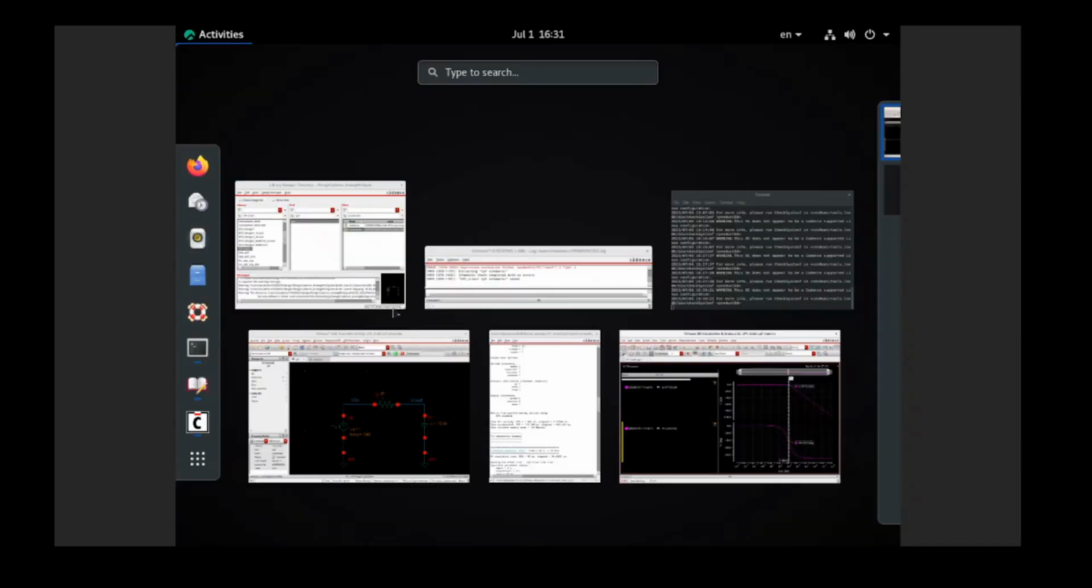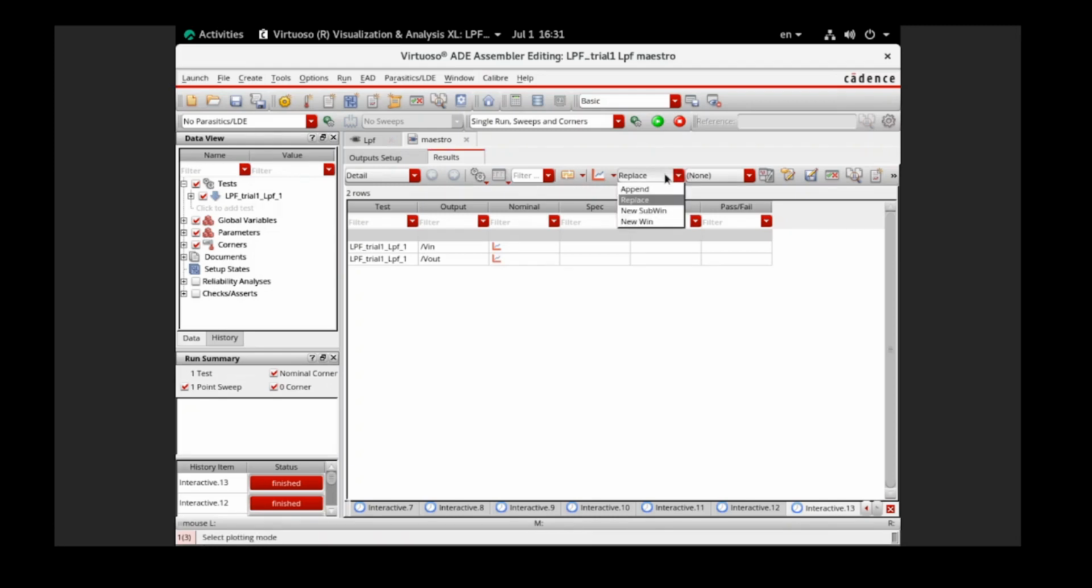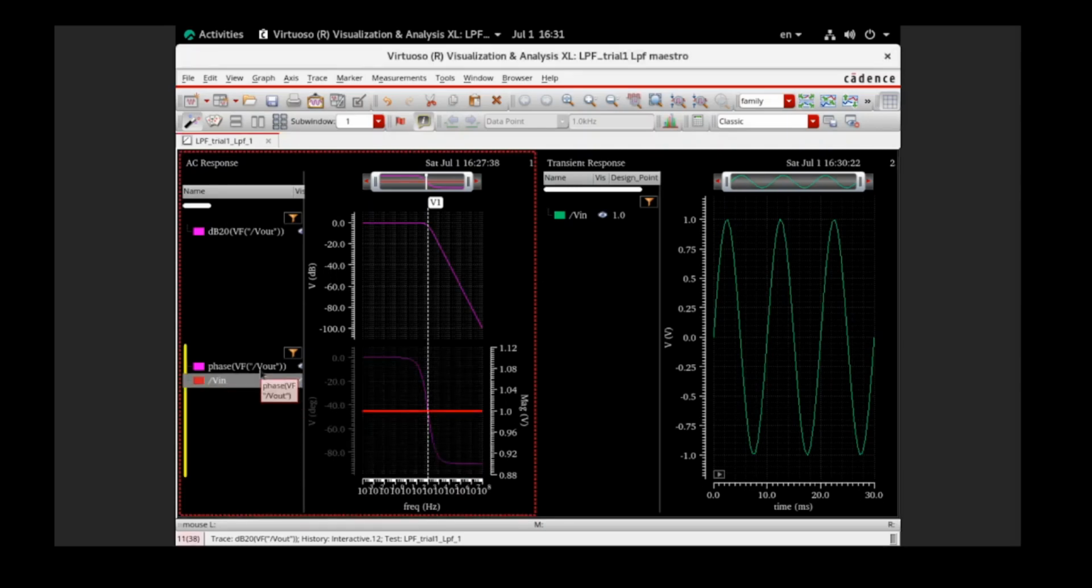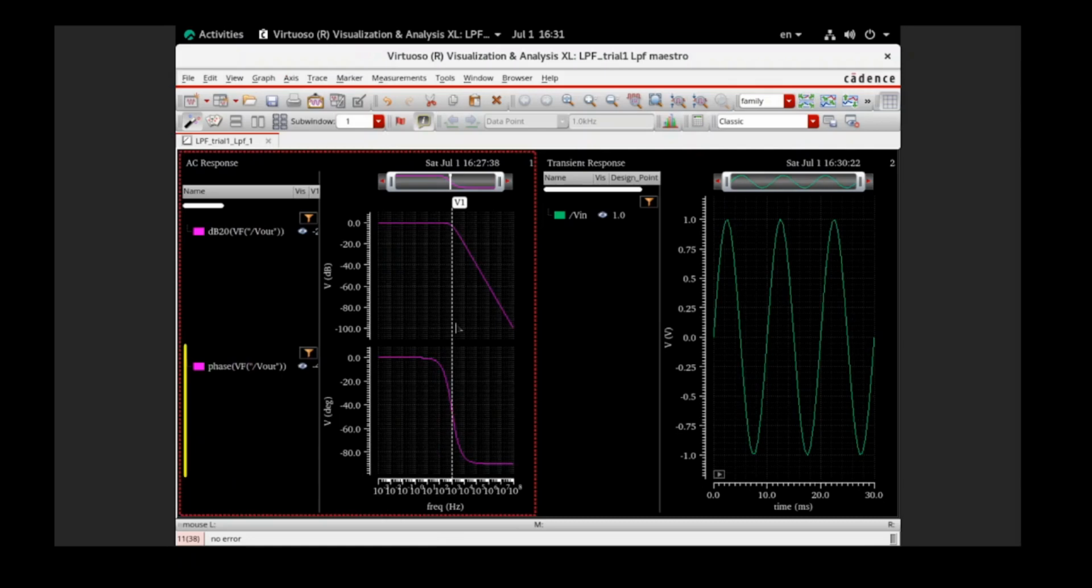Okay, now let's go back to the master file and plot our input signal in the same one. Go to this window, open master file, and we choose, let's say, new sub window, and we choose V in, right click, and we plot. Now you can see, right, it also plots the AC response of our V in, which we don't want. Earlier, right click and we delete it.